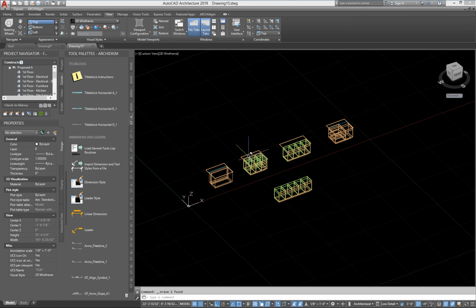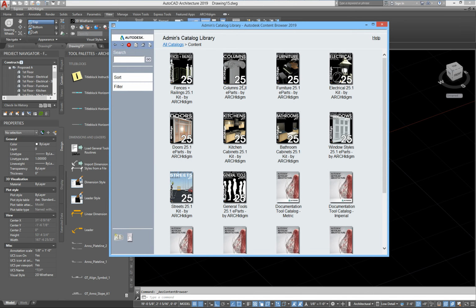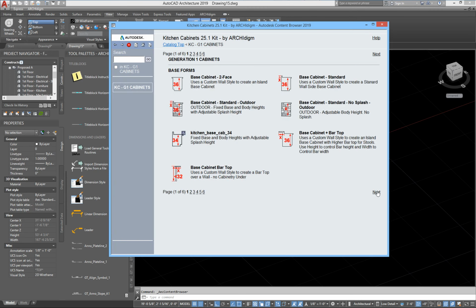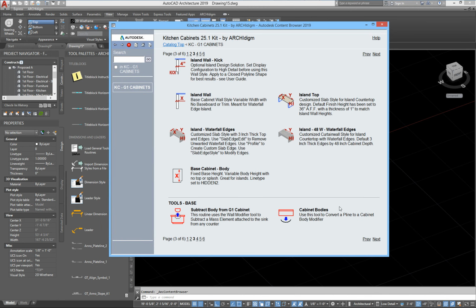Okay, so we'll go here to the content catalog in the browser. We'll take a look at kitchen cabinets. In G1 cabinets, I mentioned in part one that we had solutions for waterfall edges. So here are the two solutions we currently offer. One is based on a slab and the other one's based on a curtain wall. Let's start with the slab one.